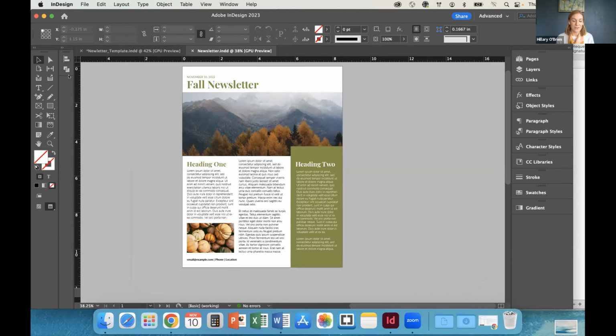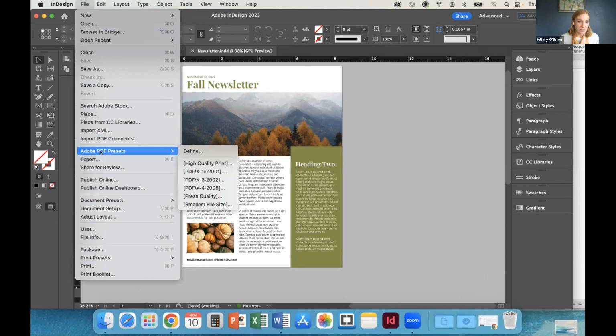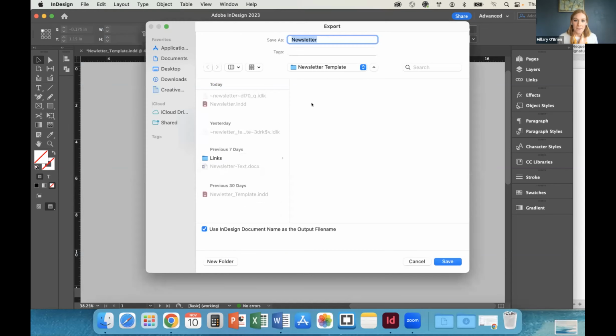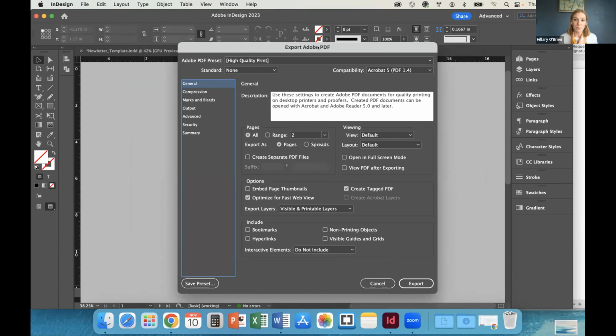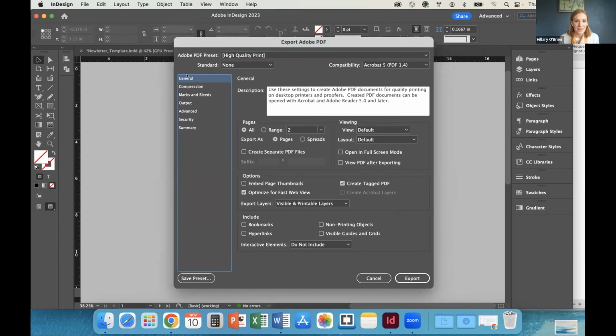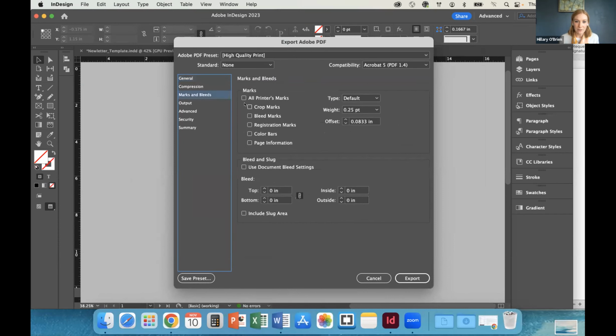Perfect. Naomi did mention that if you're sending it to print, they often will want a PDF file with printer's marks. So I will also show you how to do that. If you go up to File, you want to choose Adobe PDF Presets, and then you're going to choose High Quality Print. If you go to Save, you'll get this Export Adobe PDF window that pops up, and you'll see this left-hand menu. If you go to Marks and Bleeds, you'll see this option for printer's marks.